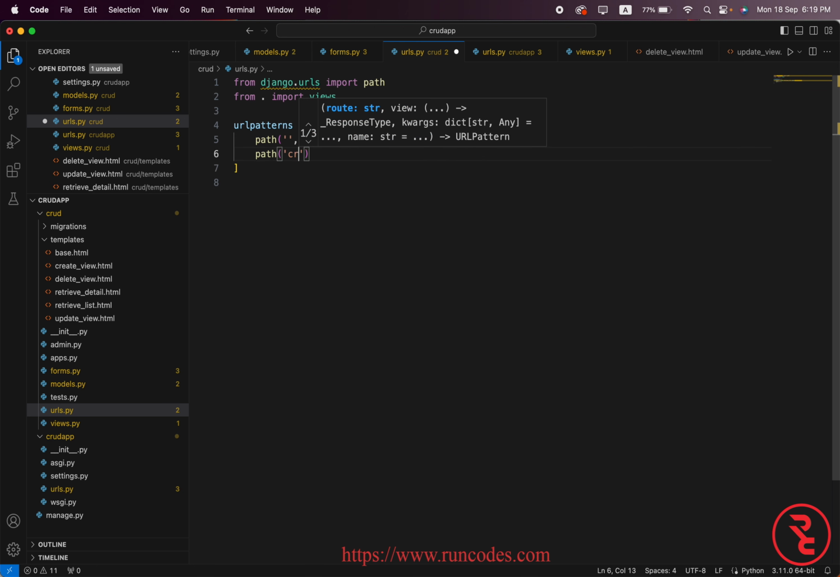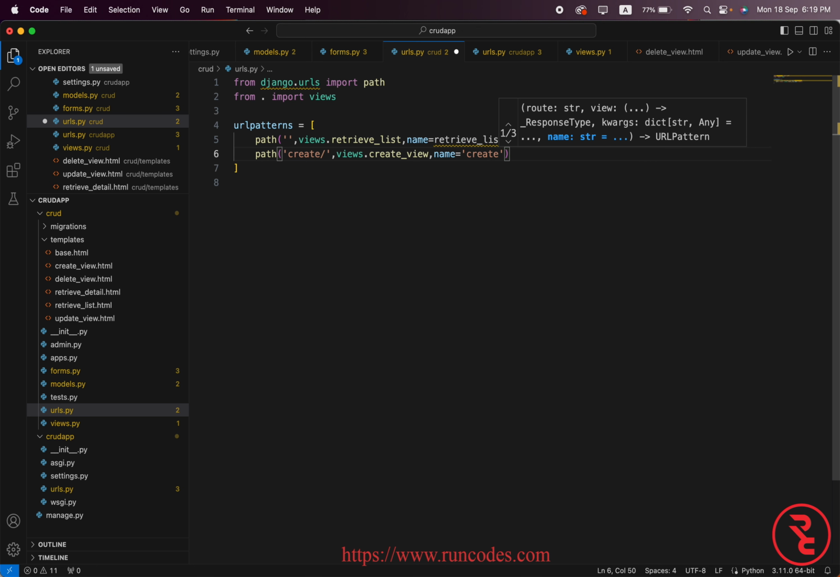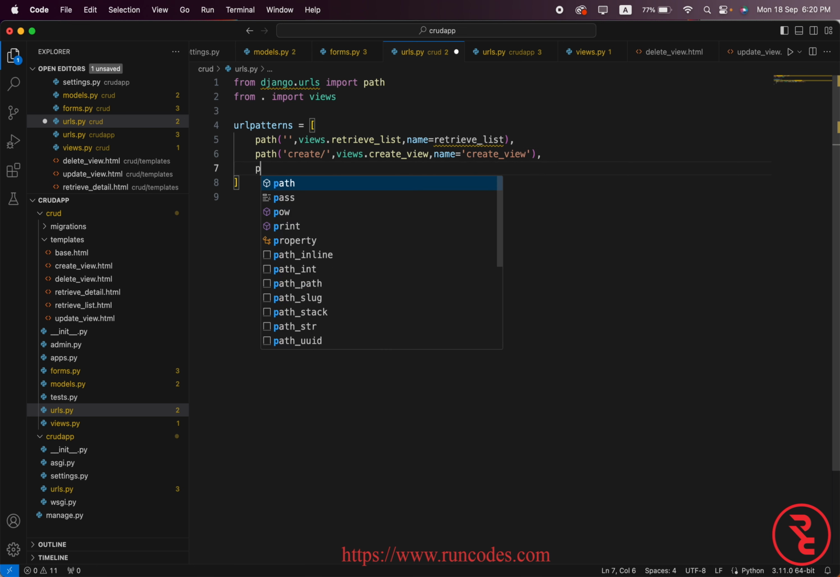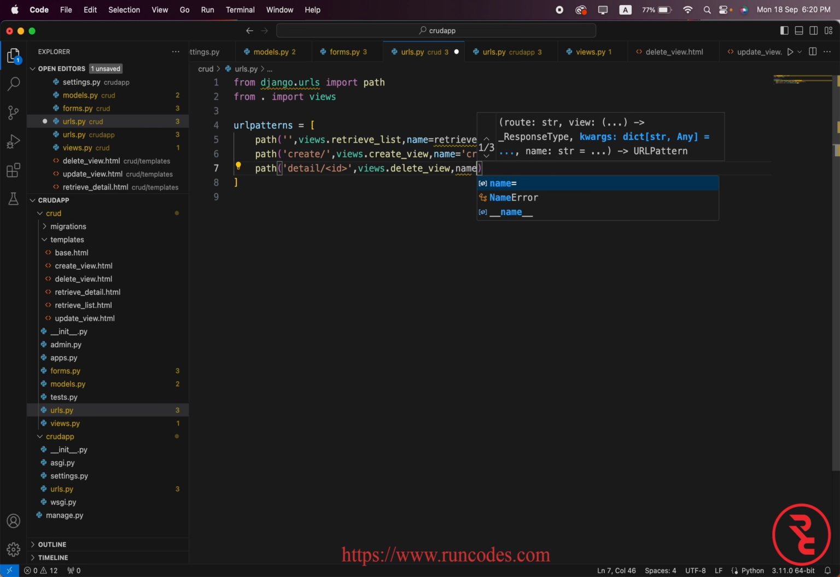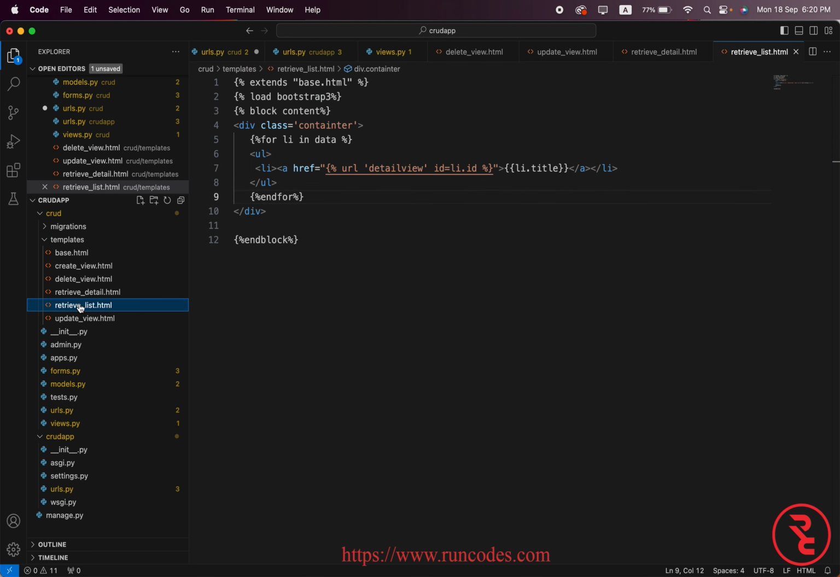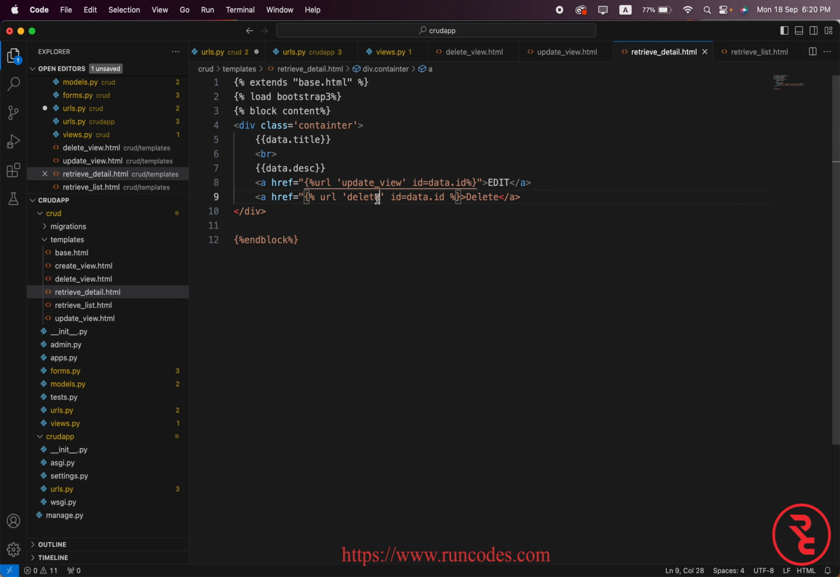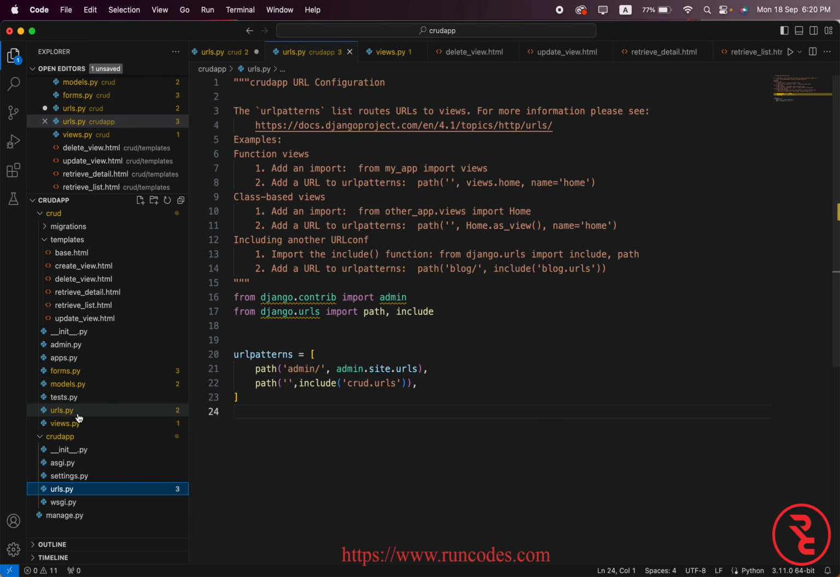Path, here goes create, views.create_view, name is equal to create_view, comma, path, here goes detail view, record our id, so pass that id, comma, views.detail_view, comma, name is equal to detail_view. Oops, detail_view here. We have to pass the exact name here.